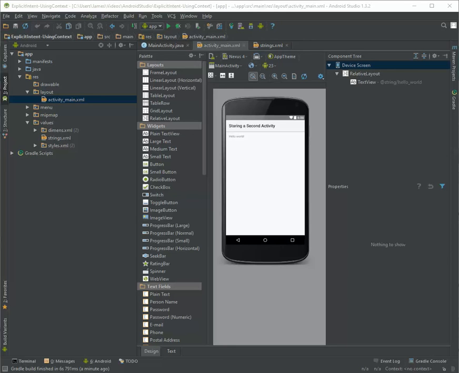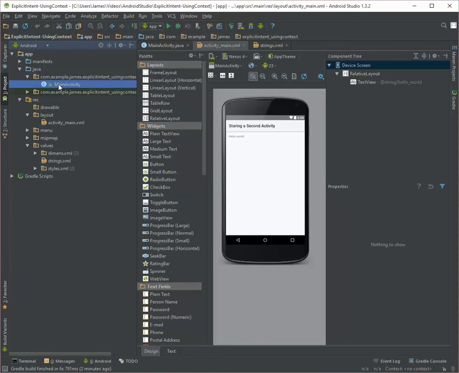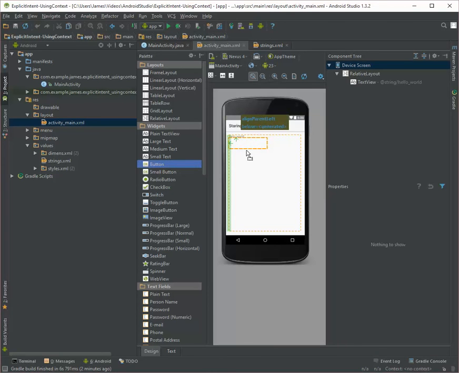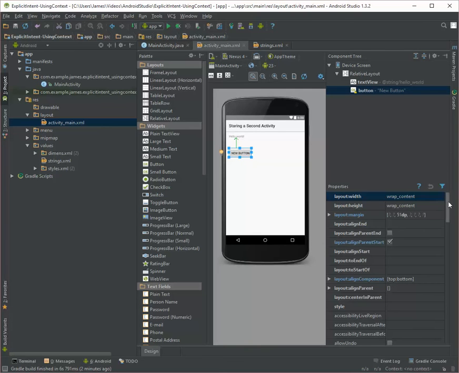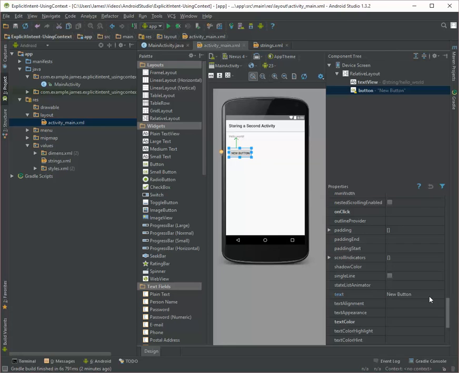Okay, so first I've created a new project, and it's got a main activity, and its corresponding layout is activity main. So I'm going to go ahead and add a button widget, and I'll just leave the ID as button, and in the text we'll say open second activity. Okay, so we've changed the text property of our button to open second activity.